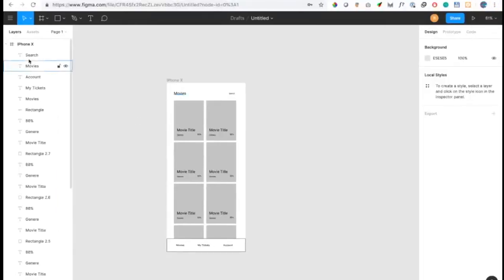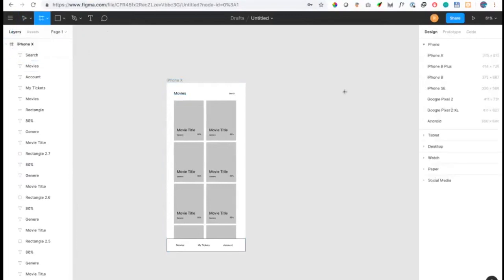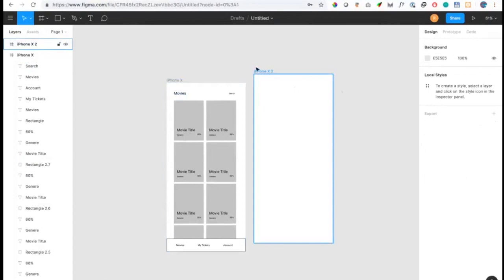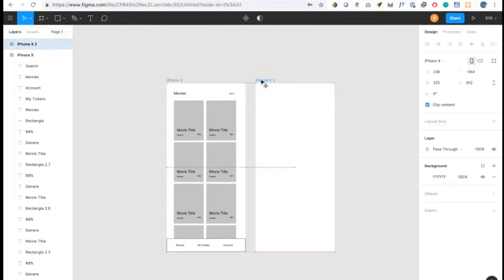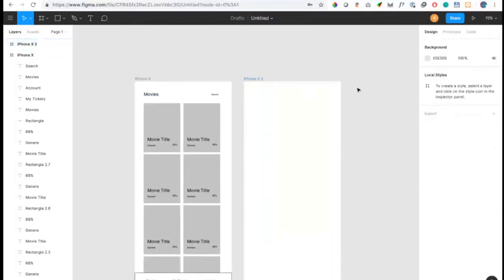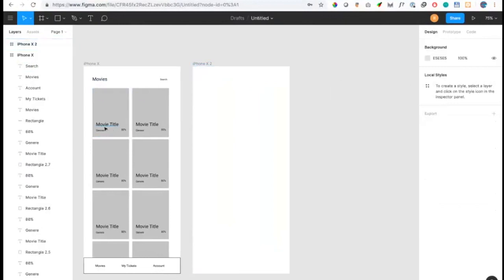So as you know, you need to create a frame, a page. You do this again by clicking on this icon and you select a frame. Let me select iPhone X again. All right, looks good. Okay, so right now we need to create a movie card. Let's do this by clicking on the rectangle and drag.